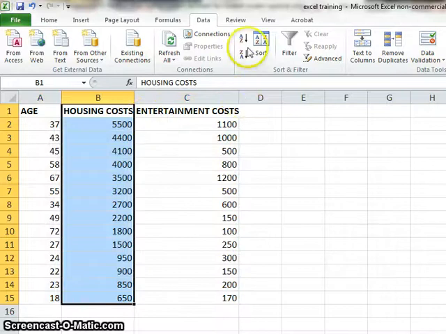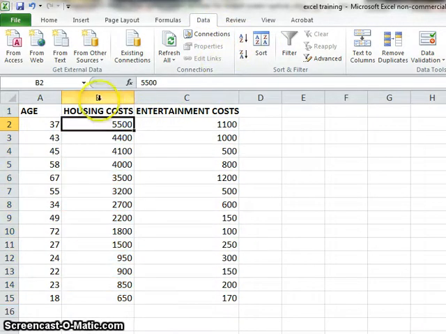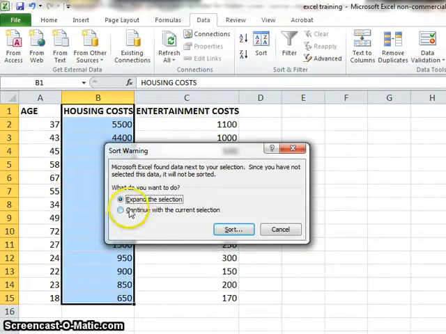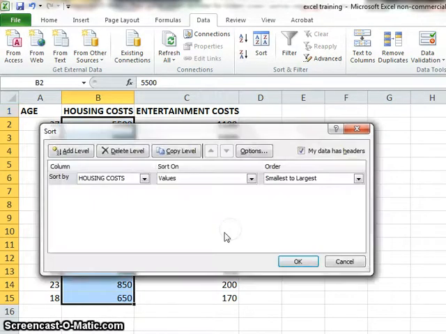But let's say we don't make that choice. So again, we just select housing costs, click the Sort button, and we say, no, I don't want to expand it. I just want to continue with the current selection, and click Sort. I want to sort by housing costs, smallest to largest. Great, and I click OK.